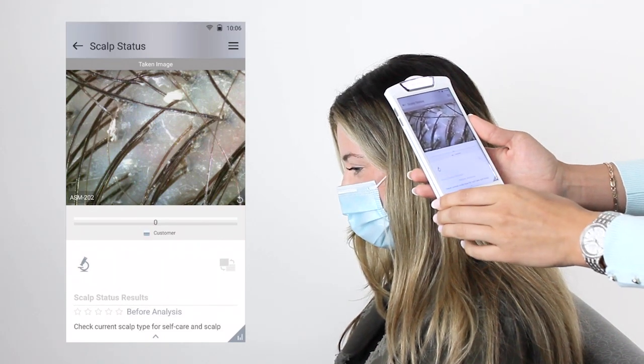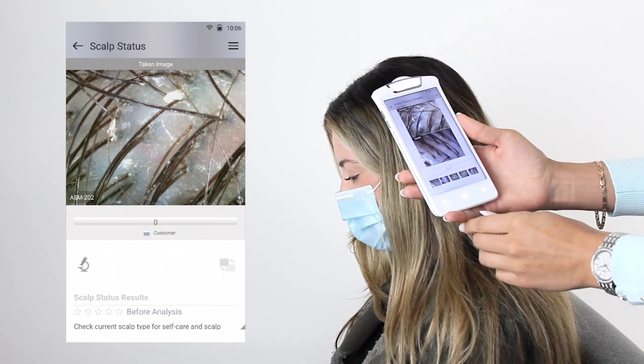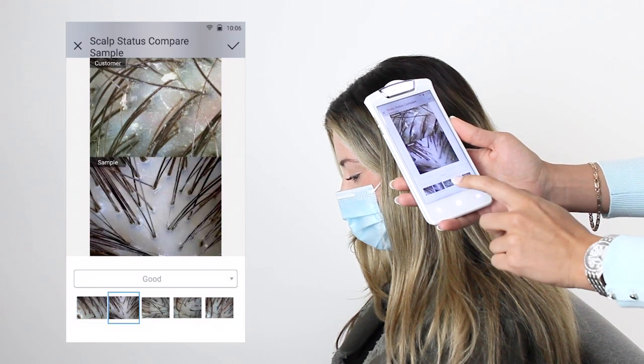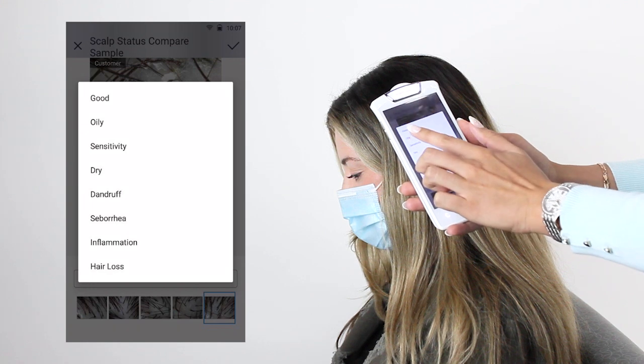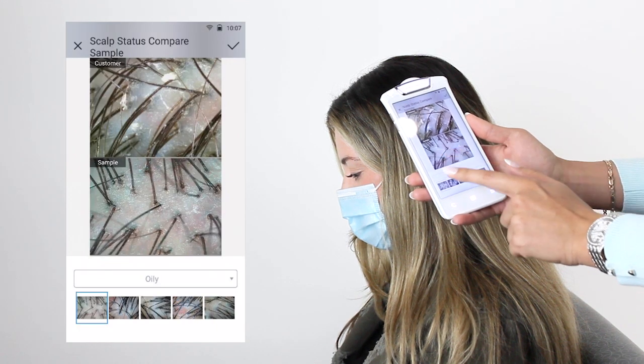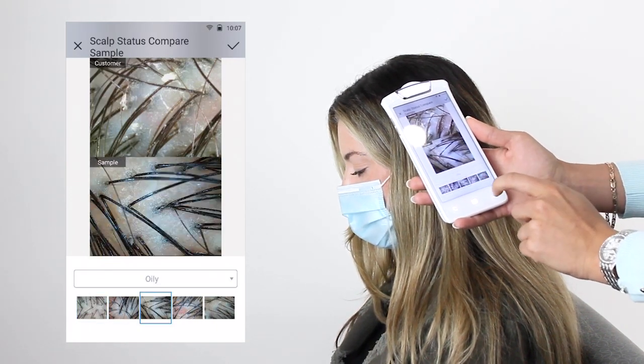Once your picture is taken, click on the Analysis button on the bottom left-hand corner to view different sample pictures of scalp health. You can see here the different categories to choose from when looking at your client's overall scalp health.